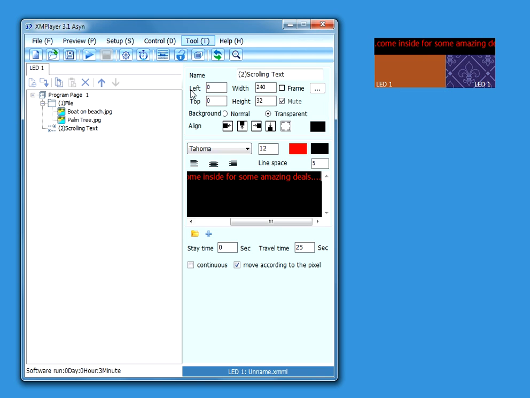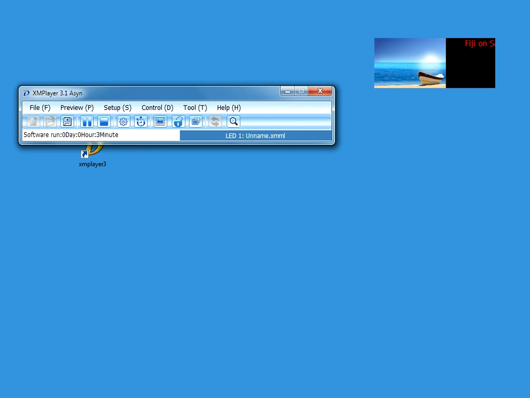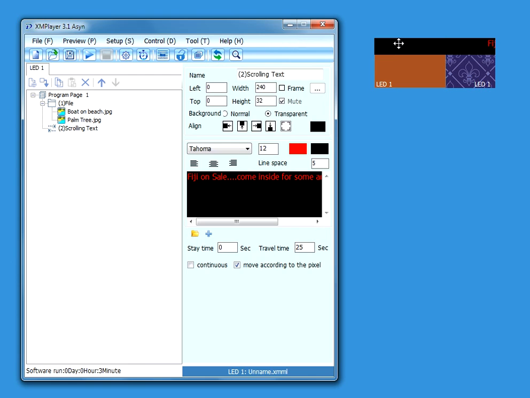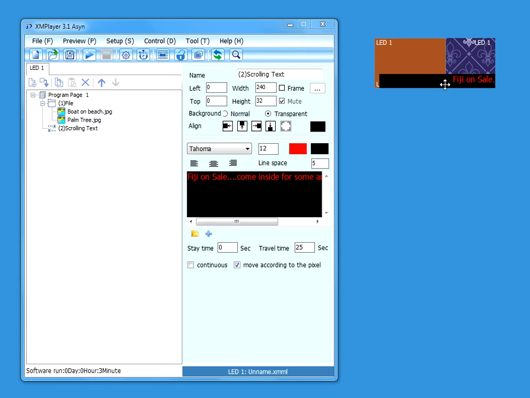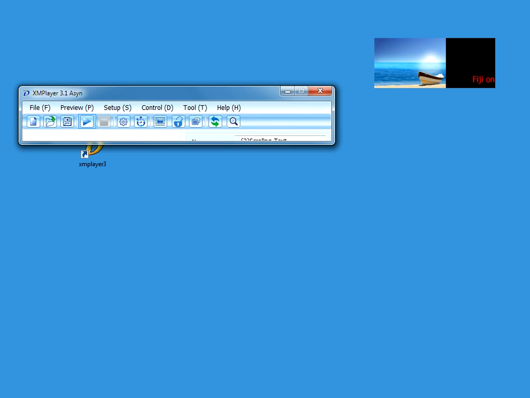Now what I might do is, well, let's play that and see what happens. Okay, my photos are changing. My text is working, my scroll text is working independently. Not bad. So now I might just move that to the bottom. So I can do exactly the same thing. I can drag it to the bottom and I can play that.